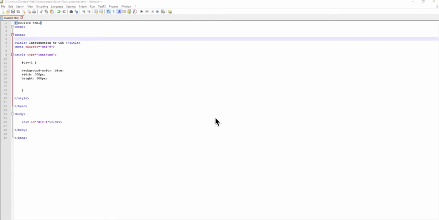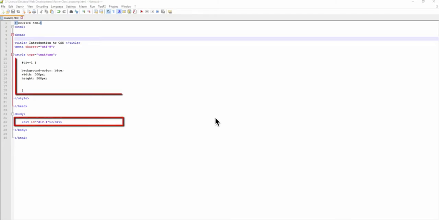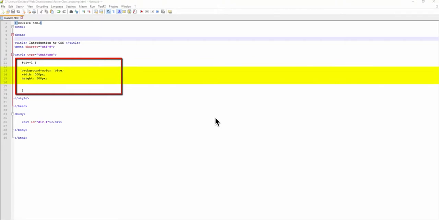The first and most basic position declaration is the static position. Static is actually the default position of an element if no position is specified. We've already worked with this many times. On this HTML page, we have a div that references ID selector div1. We've defined some basic properties, including background color, width, and height. Note that we have not declared a position property.